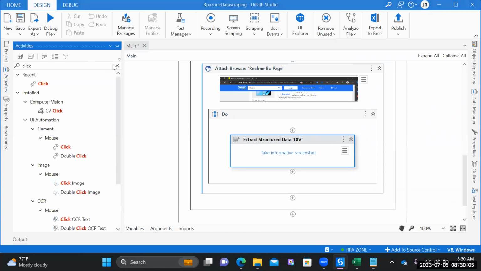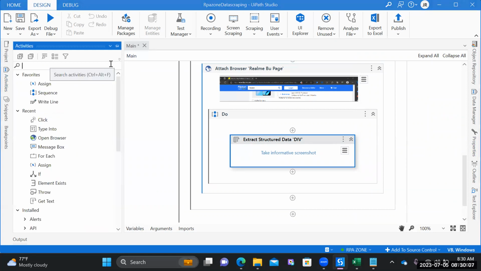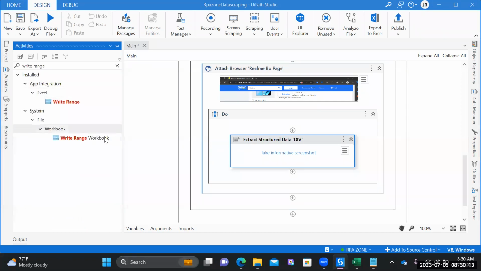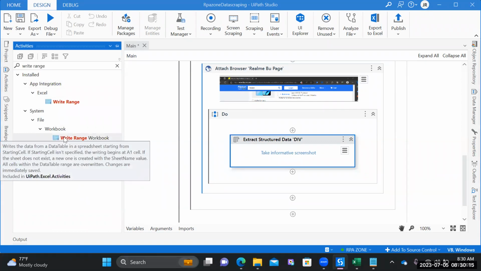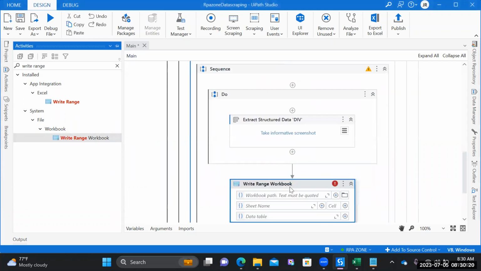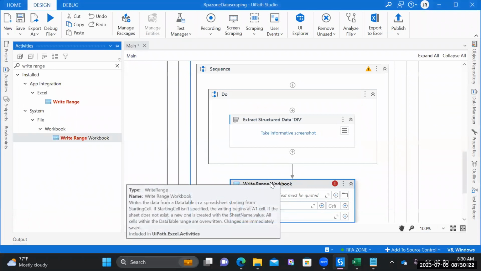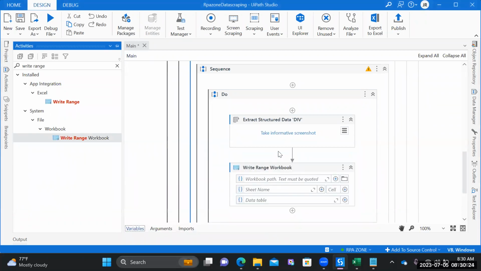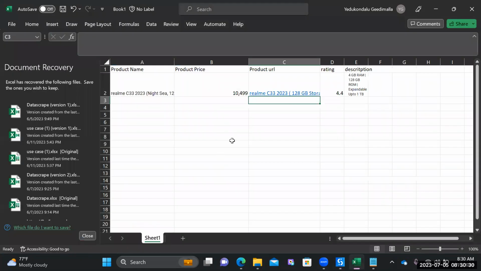Whatever data came, I am going to write in an Excel sheet. Going to the activities panel again and searching for write range. Okay, I'm taking the workbook activity write range. Now here it is asking for the path. What I'm going to do, I'm taking this path.